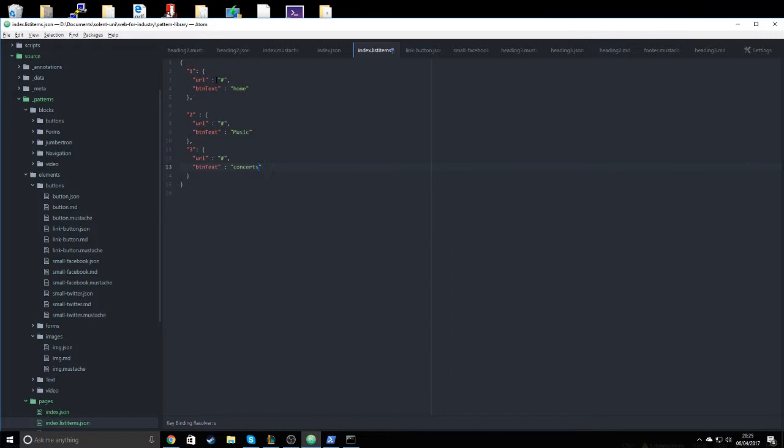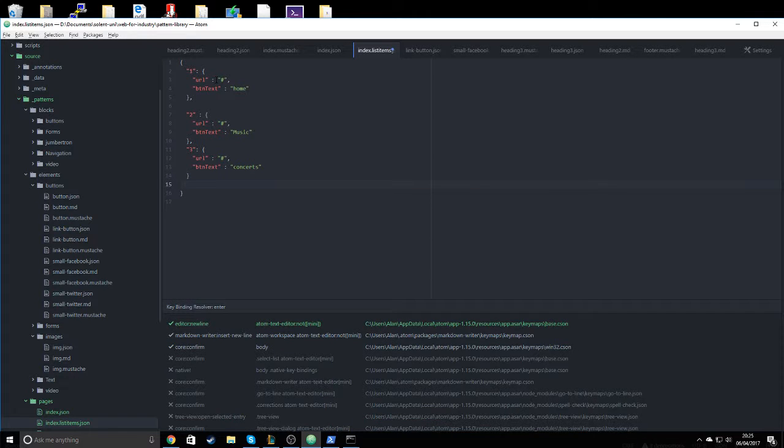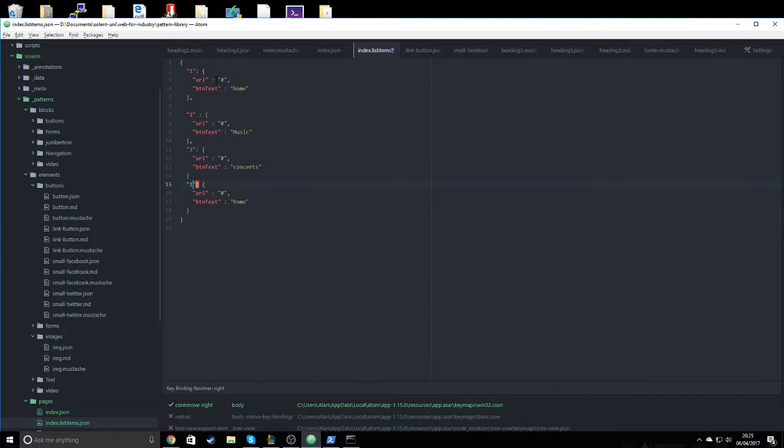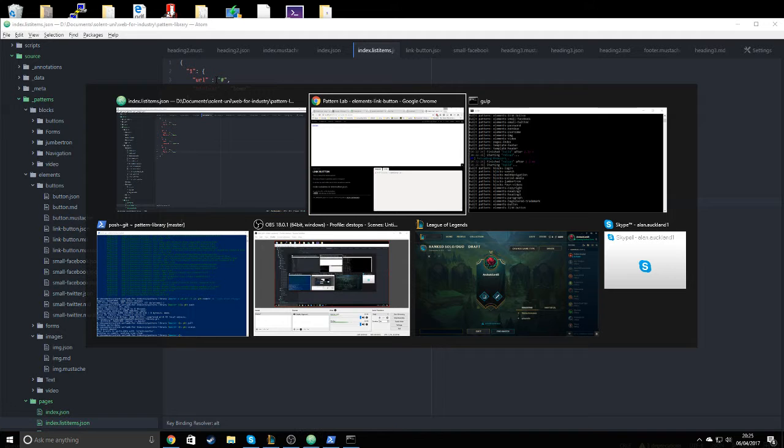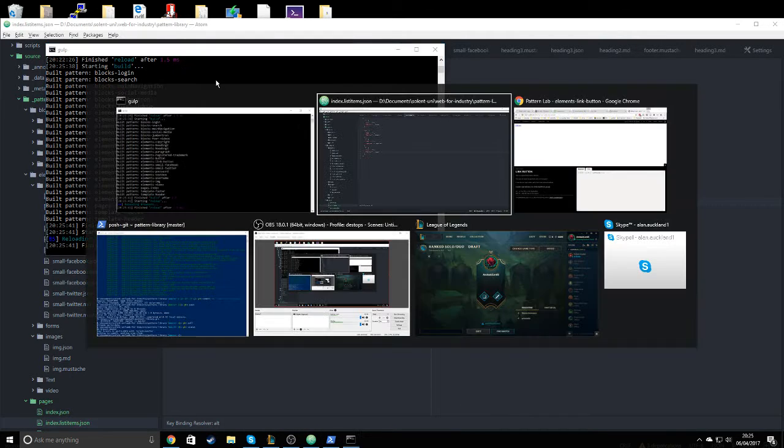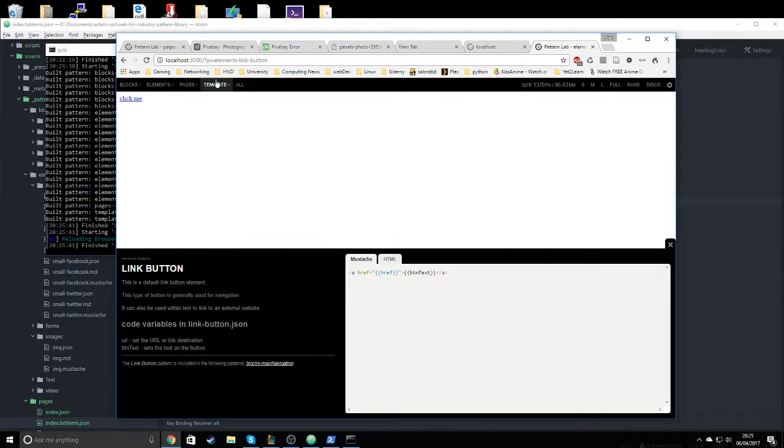comma, concerts, number 4, home music concerts, and news. So we'll give that a save. That compiled correctly. So now we can go back to index.